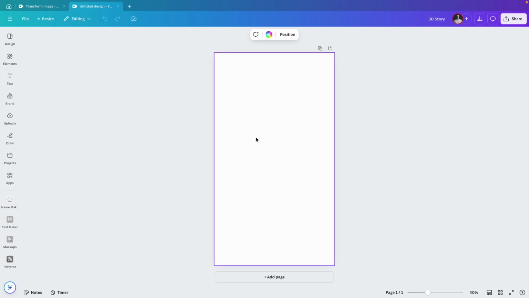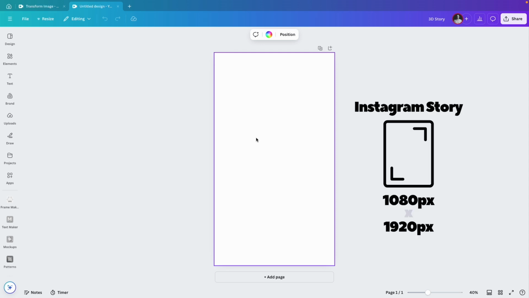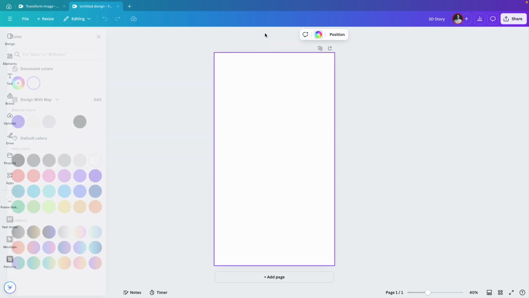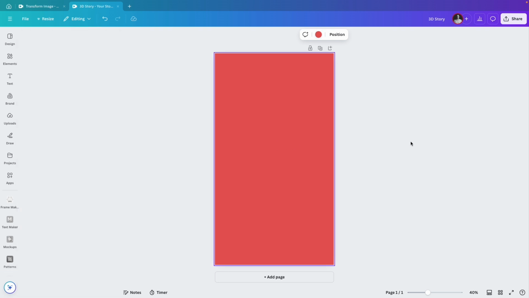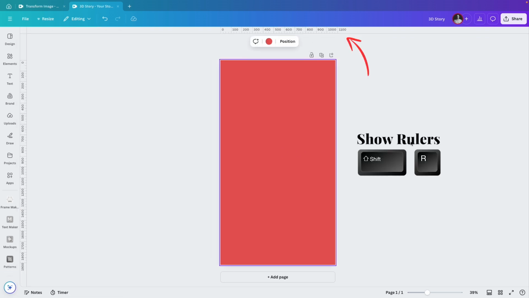I'll start by opening a new design. The size doesn't matter, I'm using the Instagram story resolution, but you can choose any size that fits your needs. First, I'll change the background color to a shade of red, then enable the rulers. If you don't see the rulers, just hit Shift and R on your keyboard to make them appear.